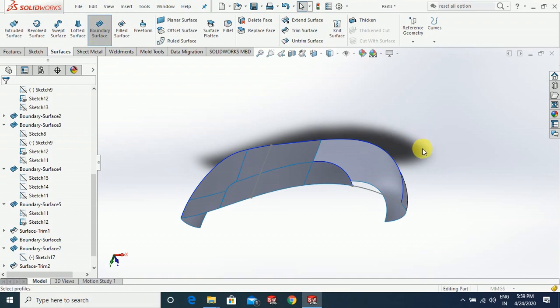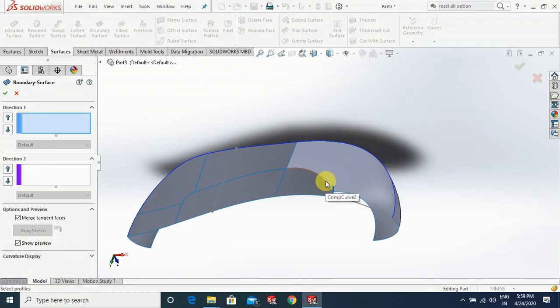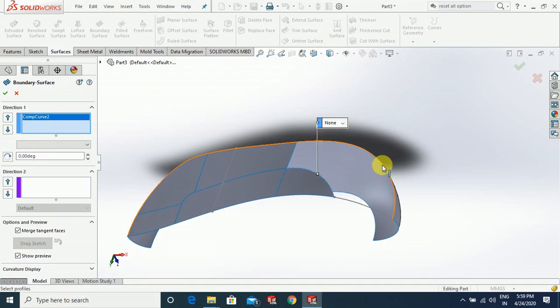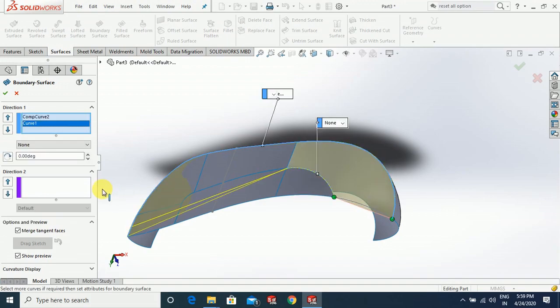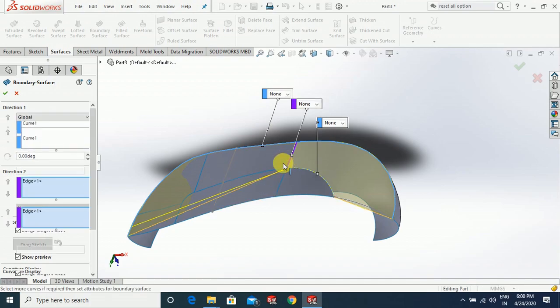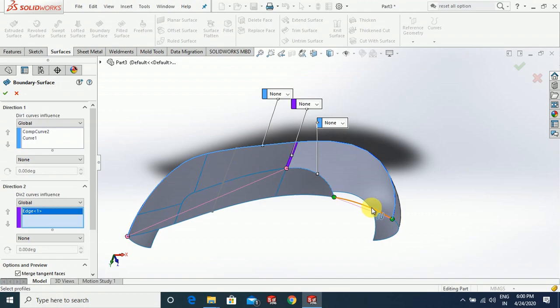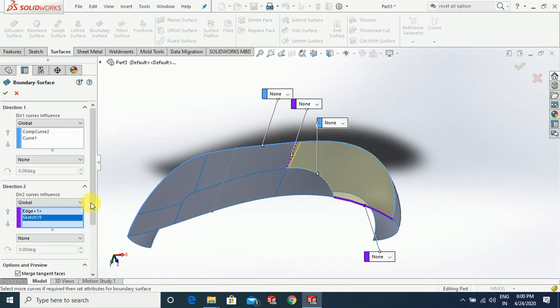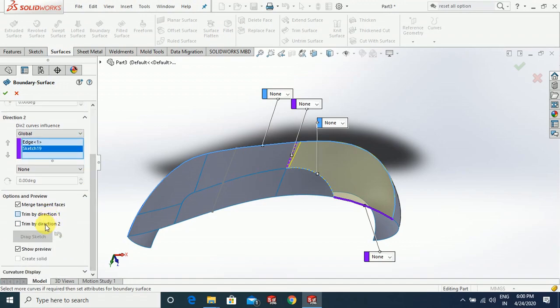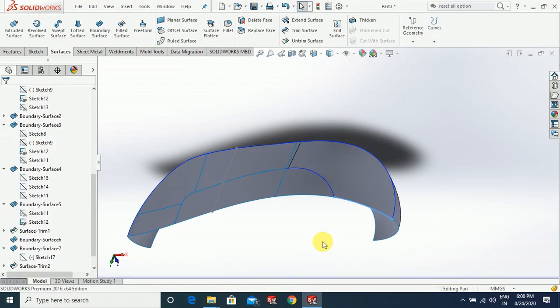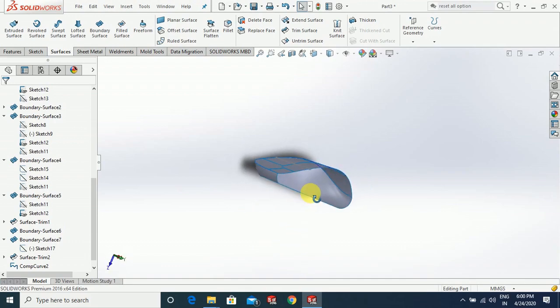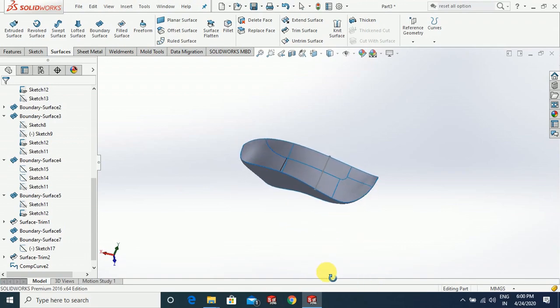Go to boundary surface. Now it should not make us trouble. First direction, this one and this one, second direction. Now click OK. Trim by direction 1, trim by direction 2. Now click OK. Now our mouse is almost ready.